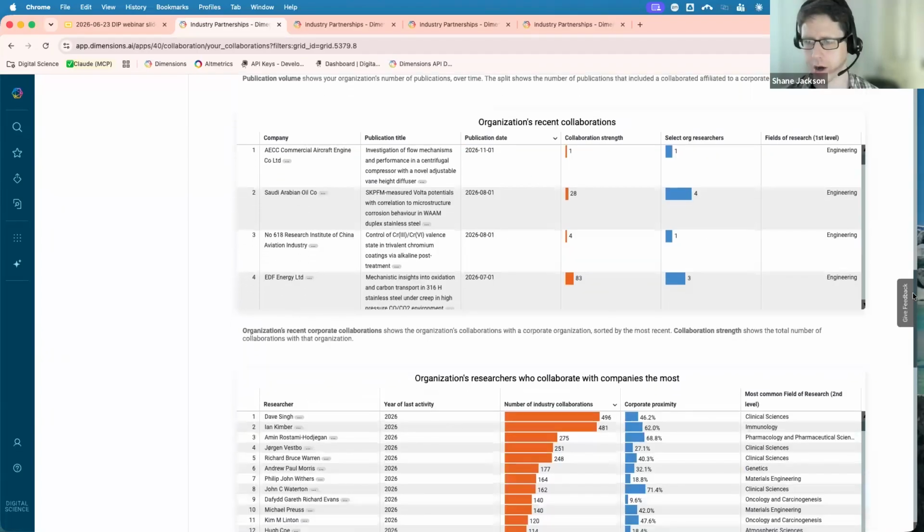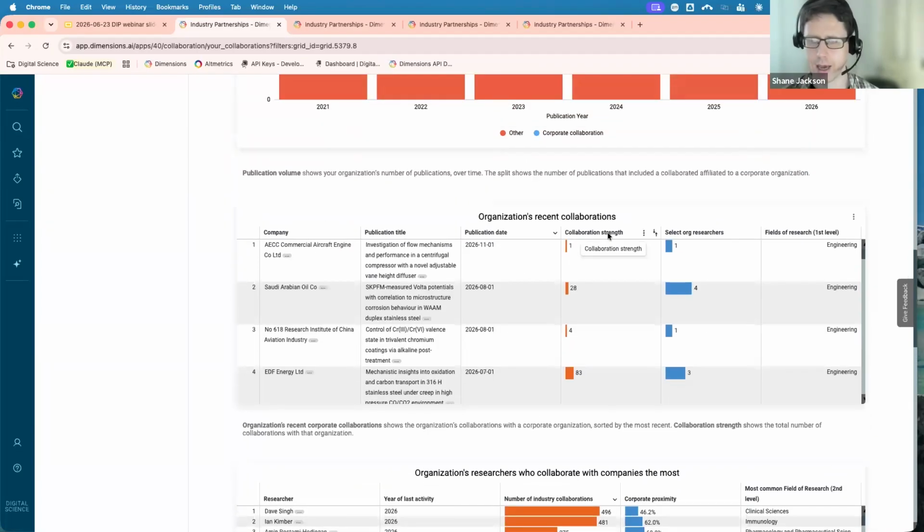And then below that, kind of like we saw on the previous page, a feed of the most recent collaborations in terms of publications. And then you can also get a sense here of whether this is a new collaboration or one that already has lots of activity behind it, as you can see from the differing numbers and collaboration strength here.